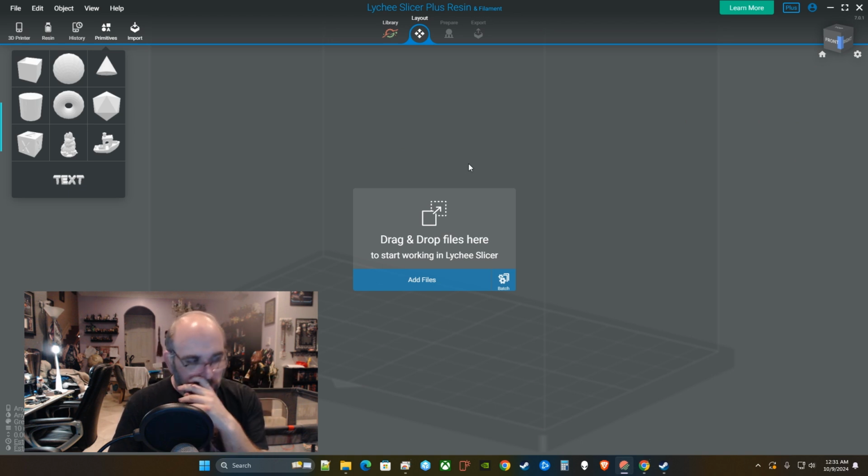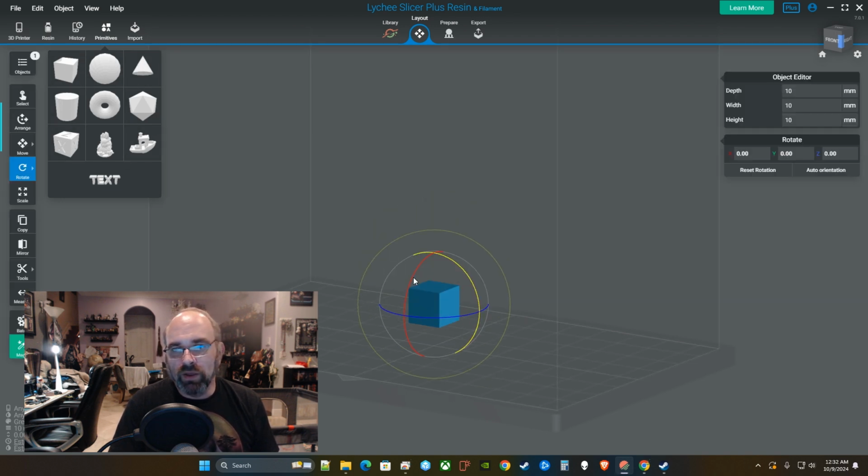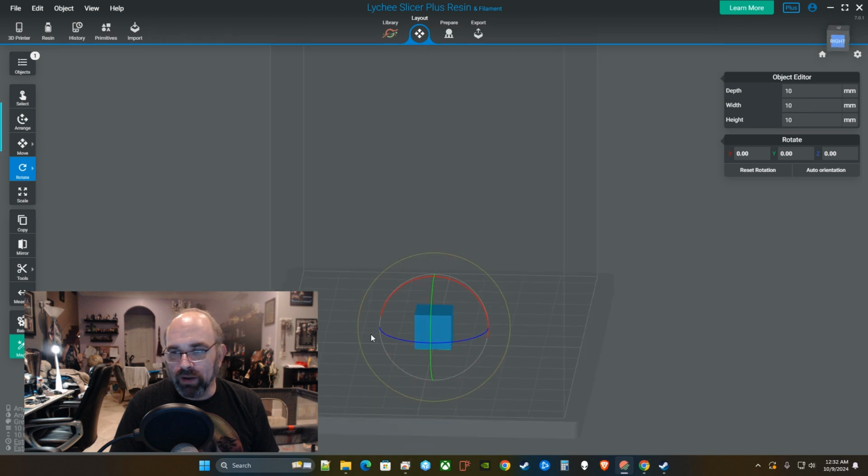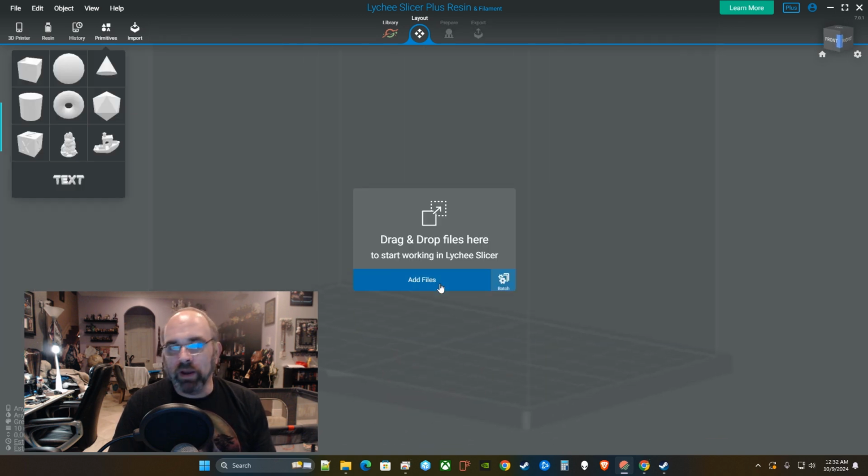Hopefully, this works better. As you will see here, the slicer is going to be empty when you load it up. You have some rudimentary objects here. You can load a square, a cube if you want, and things like that. But anyway, when you first load in, you're not even going to have a printer loaded.